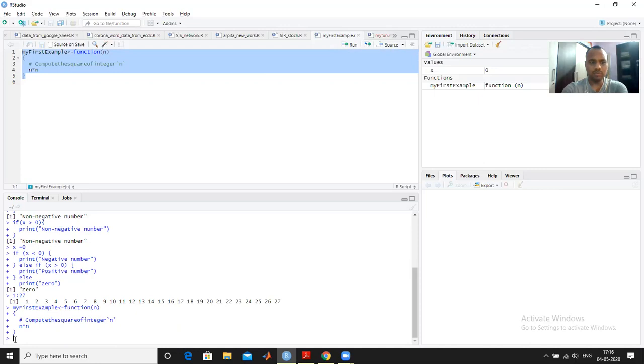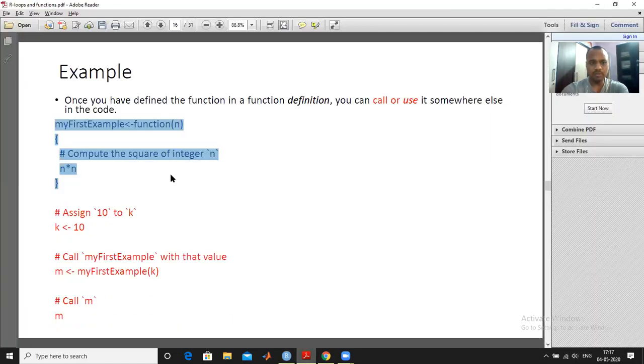So suppose I call my first, or if I run it here, so I will do it later. So I can call this. So how will you call this function? So this is known as the definition, meaning we have defined the function.